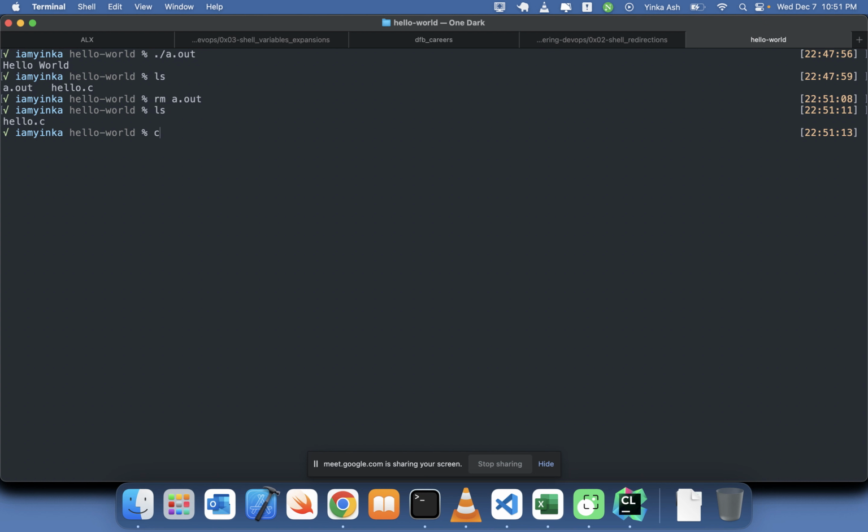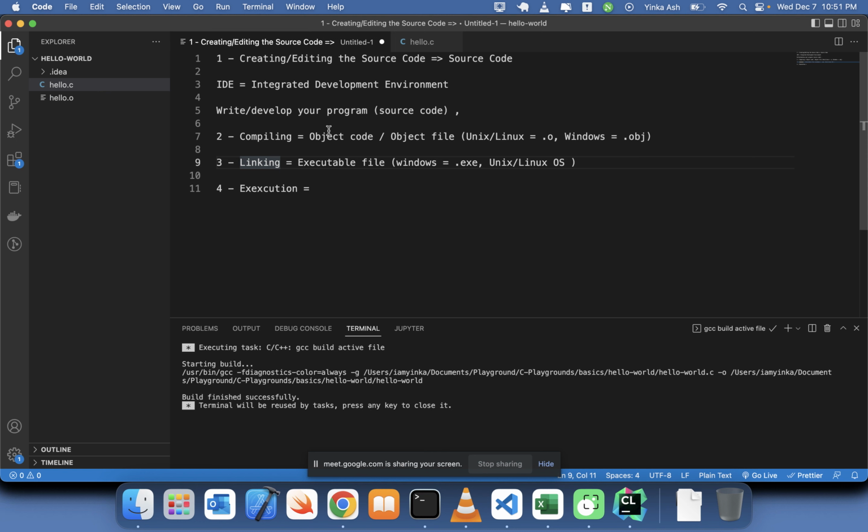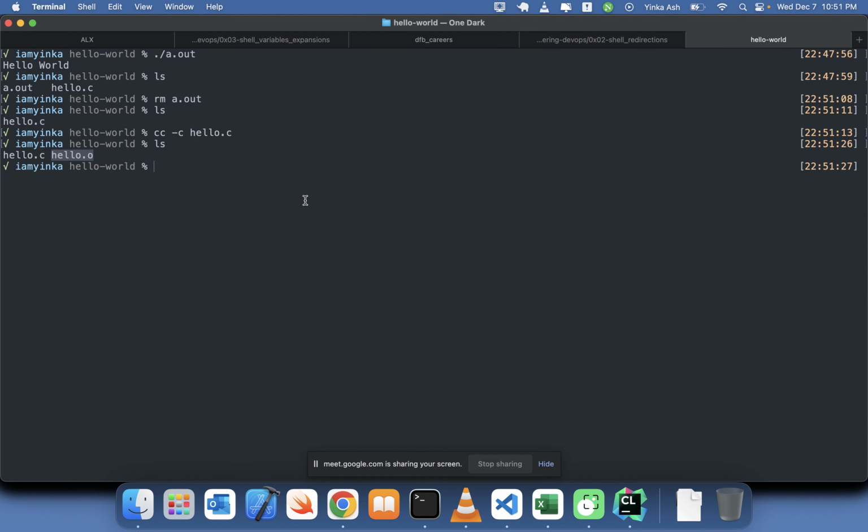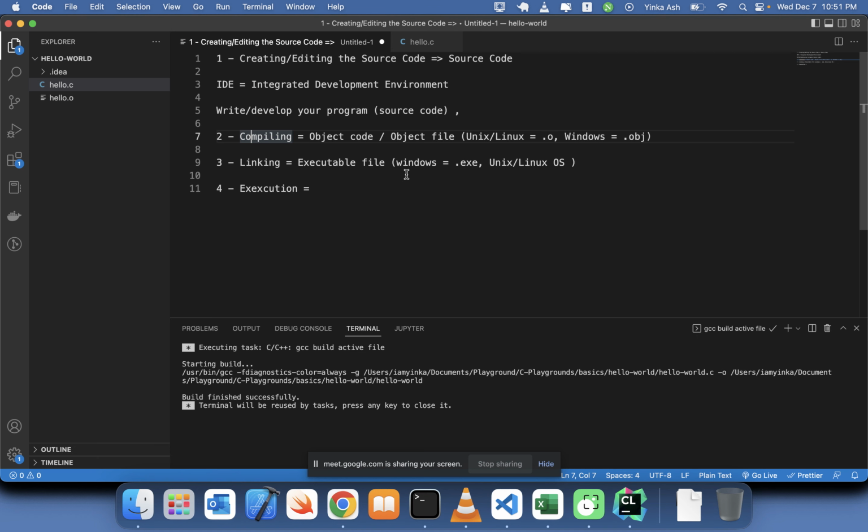I can come here and say cc, which is another compiler, -c, which is to compile, and then the name of the program. And then I do this, and I still have my lo.o, which is the object code from the compilation. Now, the -c here stands for compiling. If you remove the -c, it will do the compilation and the linking.